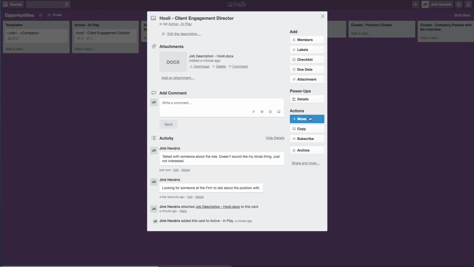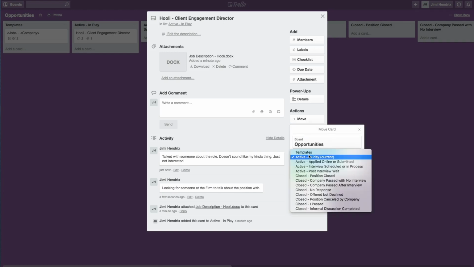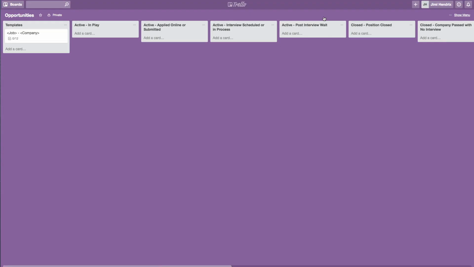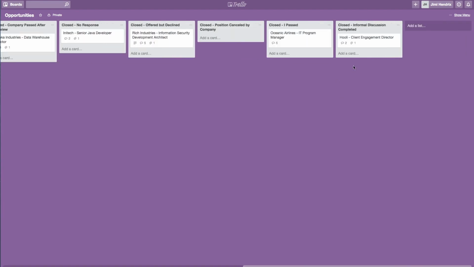And I have a special bucket where I put these types of items, and I just put it under closed informal discussion completed. Because sometimes you have conversations with people about a position and it really doesn't manifest itself into the formal process of applications and interviews. But it is something where you want to track that you've had conversations with people. And so that's what this particular closed informal discussion completed bucket is.